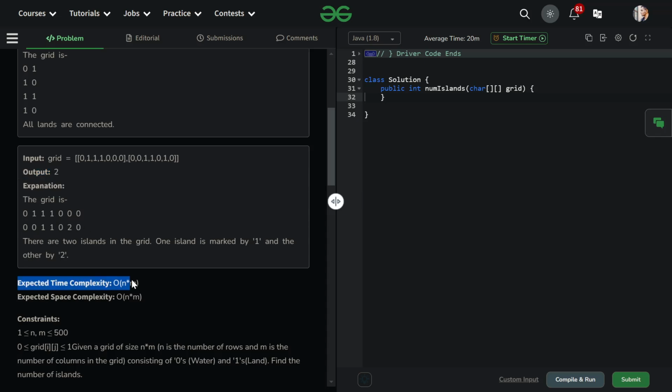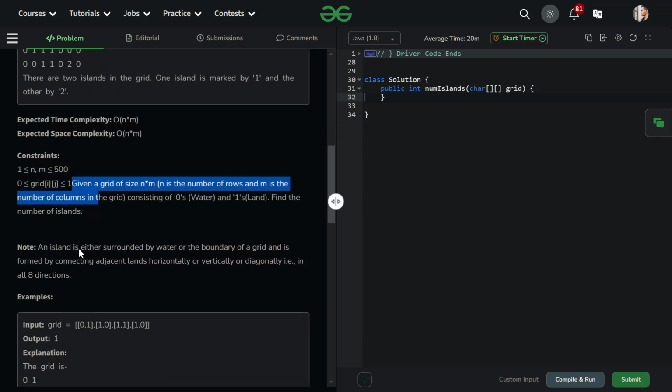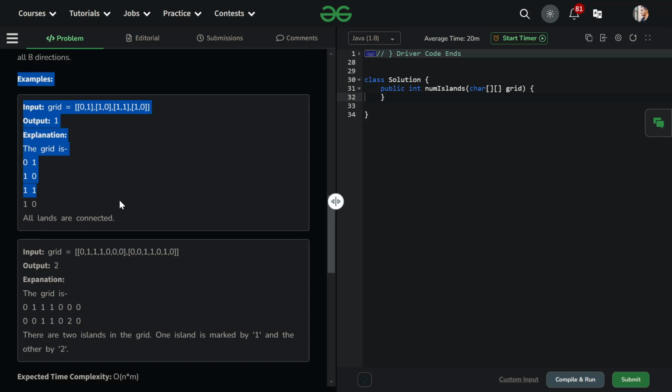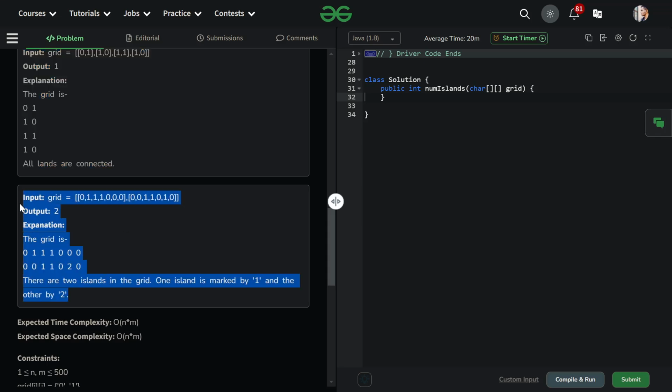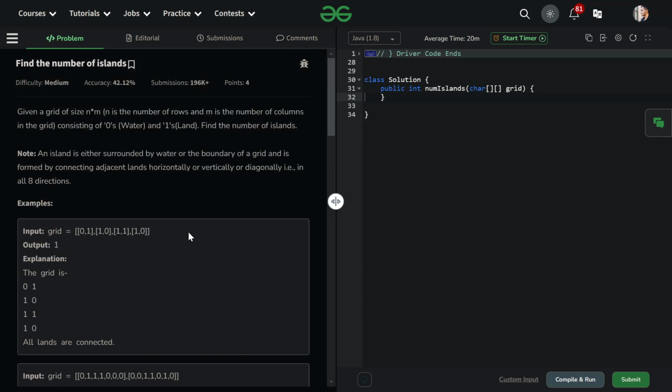Next we have the expected time and space complexity, then the constraints, then again we have the description, note, same input, same test case, then same second test case, same time and space complexity, then same constraints. So GFG is making a lot of mistakes these days. I think the employee is not speeded.